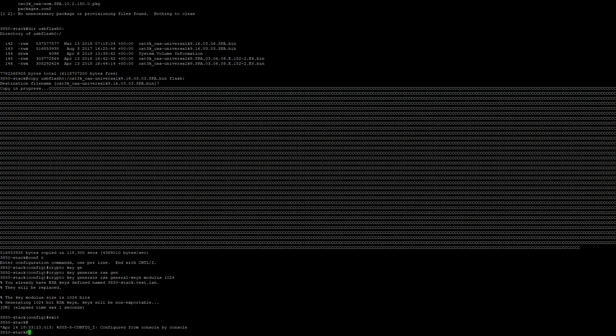To do this, we go software install file, and then flash, which is the location. We put in the file name, and then switch. And then we enter the number of members that we have in our stack. This is a 2-switch stack. If you have 4 switches, you would go 1-4. If you had 5, 1-5, etc.